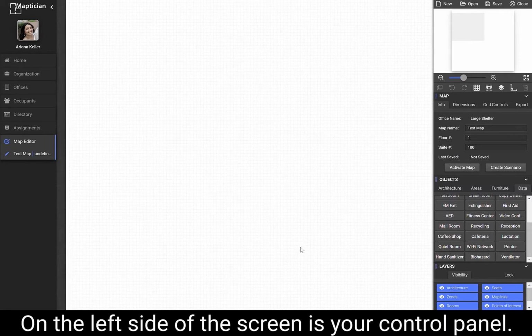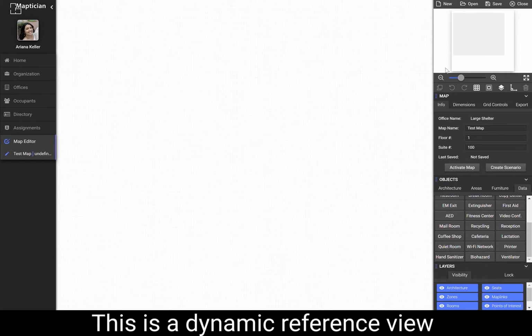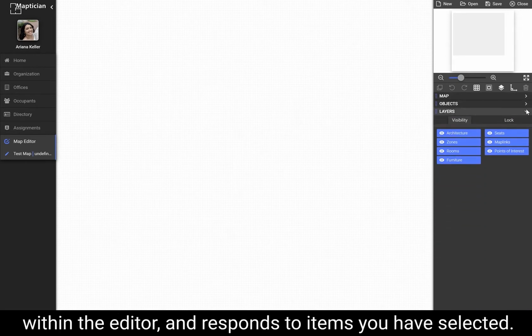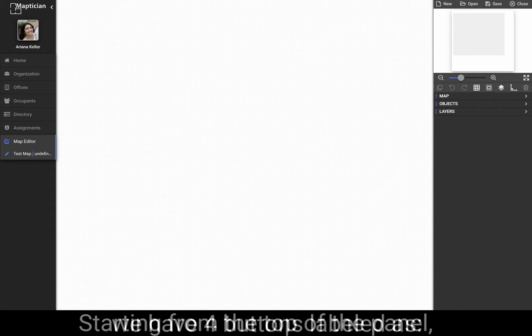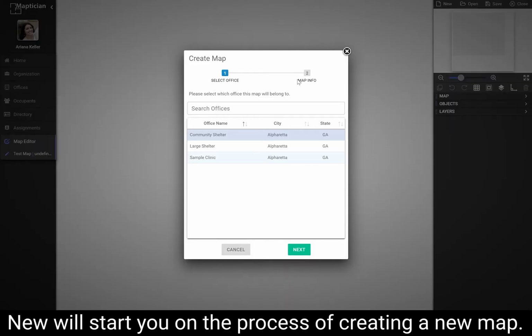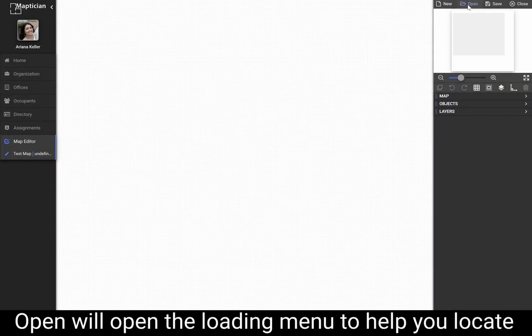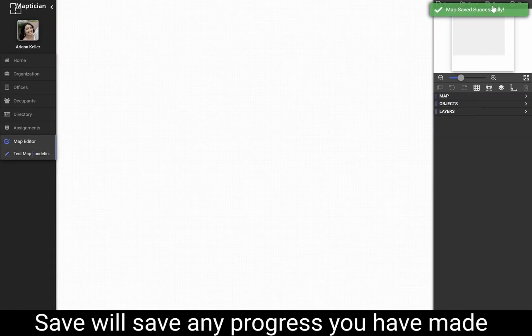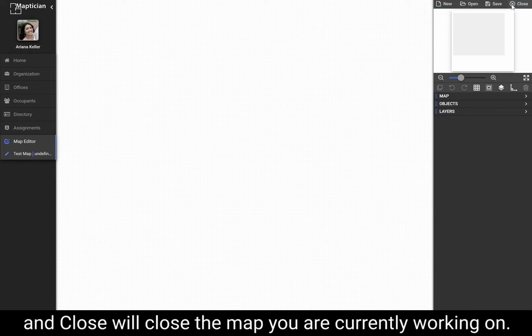On the left side of the screen is your control panel. This is a dynamic reference view that will change depending on what you are doing within the editor and responds to items that you have selected. Starting from the top of the panel, we have 4 buttons labeled as New, Open, Save, and Close. New will start you on the process of creating a new map. Open will open the loading menu to help you locate and open an existing map. Save will save any progress that you have made on the map that you are working on. And Close will close the map that you are currently working on.